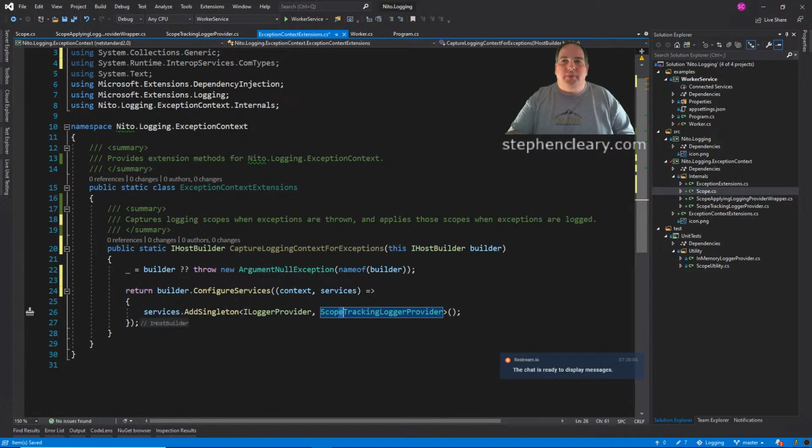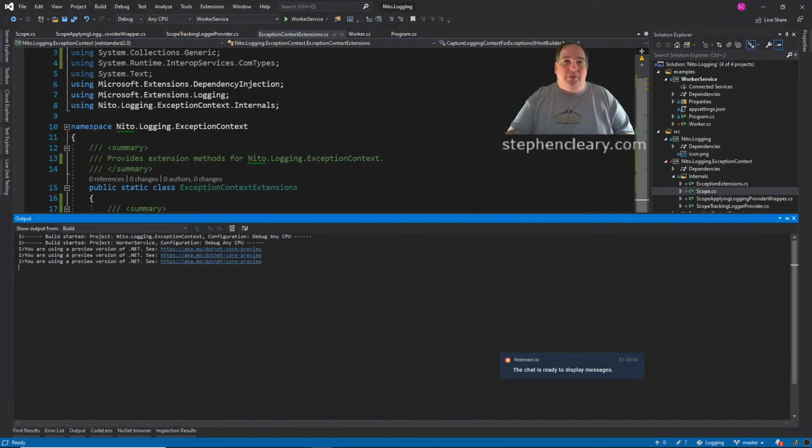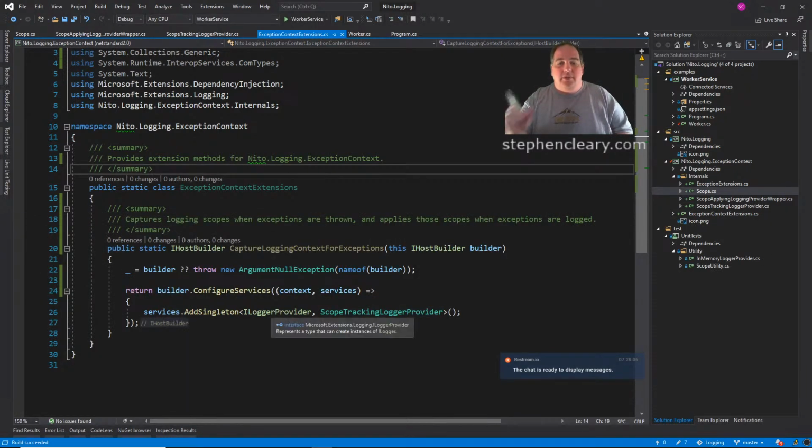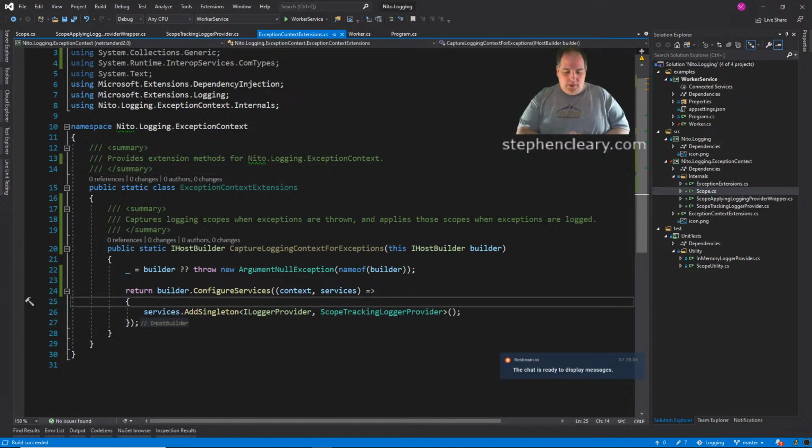Okay. Now here's the other place where I want to just make sure I can build. I've done a lot of coding before I've built. That was a lot of coding. Alright, looks good. So the other thing that I want to do with this configure services is actually take all the existing services that are ILoggerProviders and replace them with wrapped ILoggerProviders.